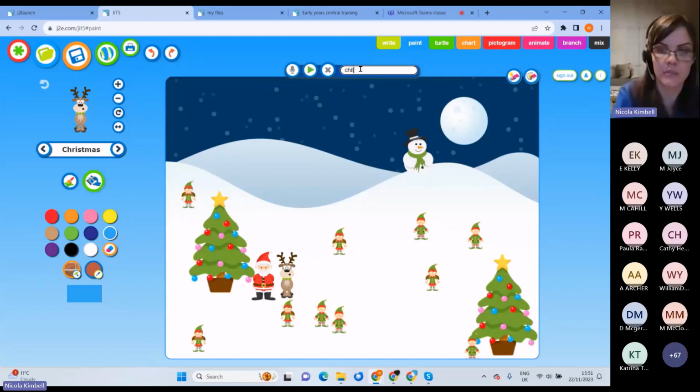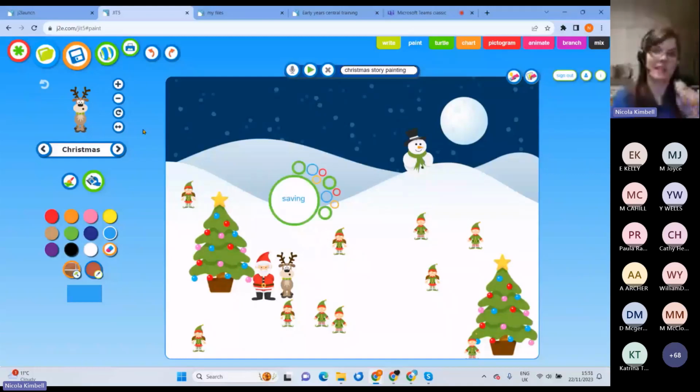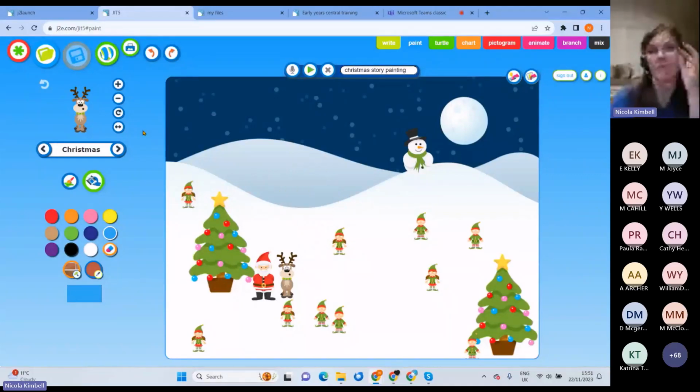So Christmas. I mean, it would help if I could spell Christmas. Christmas story painting. There we go. And then we hit save. The floppy disk, which ironically none of them will ever know what a floppy disk is, because let's face it, it's probably relegated to museums now. Showing my age. And there we go. So that has saved there.